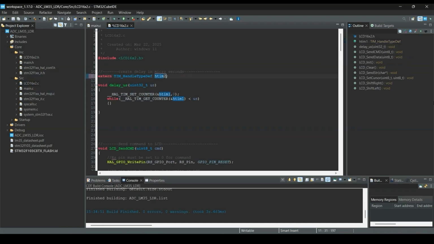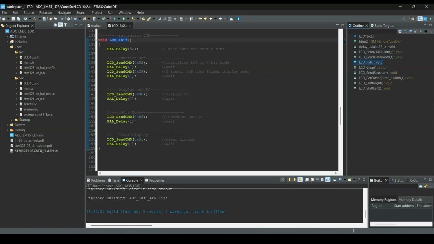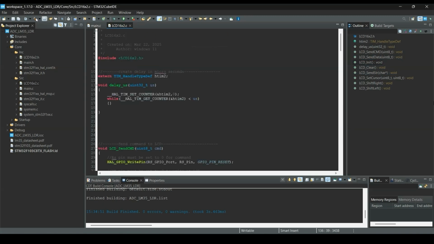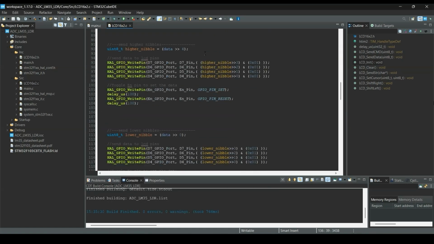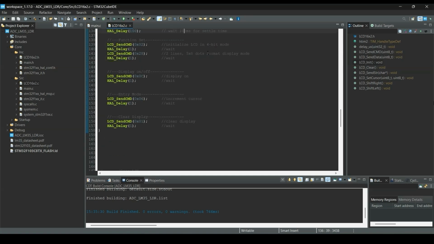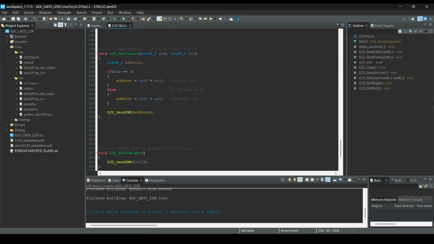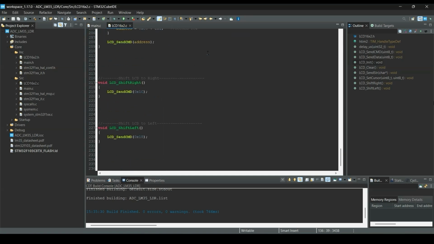Don't forget to replace instances of HTIM1 by HTIM2 because we've configured timer 2 for the delays in microseconds. And increase the settling time from 15 milliseconds to 100 milliseconds so the MCU has enough time in its initialization phase. If you want to know how to write your own library to interface with LCD, a step-by-step video tutorial link is available in the description below.